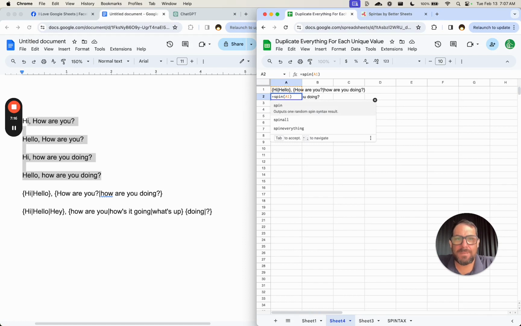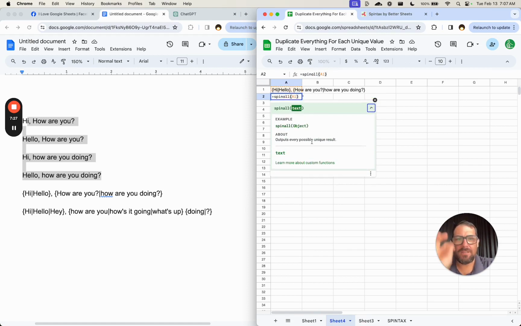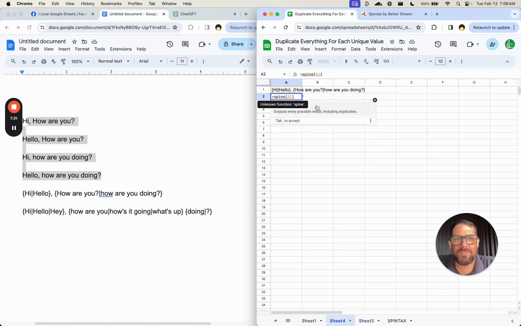The cool thing about Spintax, let me show you something, is we have 3 options. We can spin, which results in 1 output, just a random output of it. We have spin all, which outputs every unique result. But then there's also spin everything, which outputs every result, and it includes duplicates. So just in case there are duplicates, it will put them all out there, which I don't think there's any in this one. Yeah, there's none here. But if there are duplicates, it will dedupe them in spin all, but not spin everything. Okay, that's just a little aside.